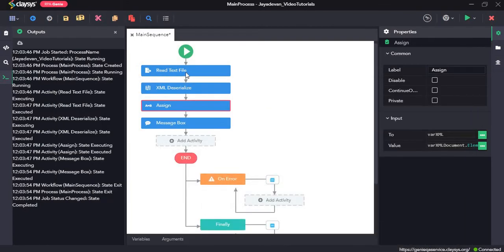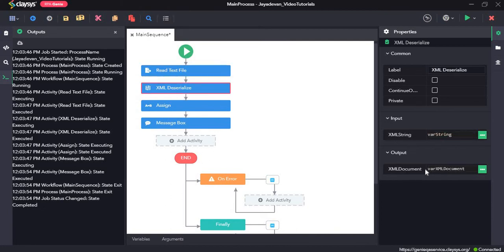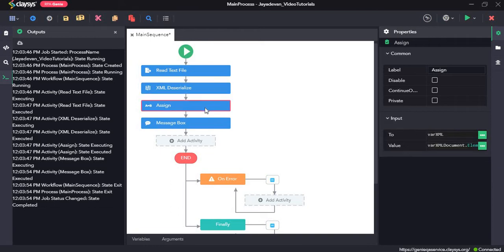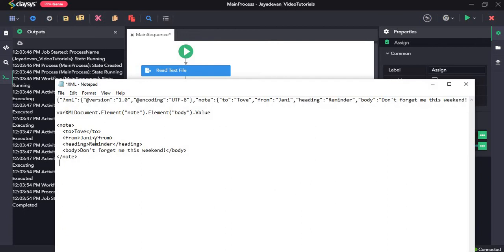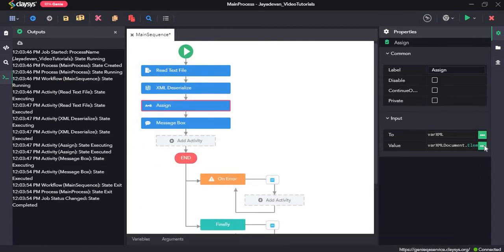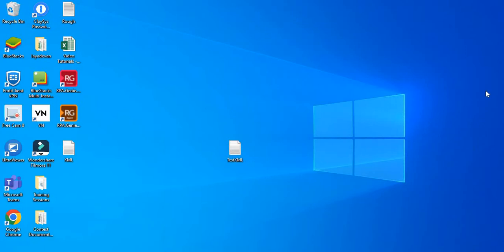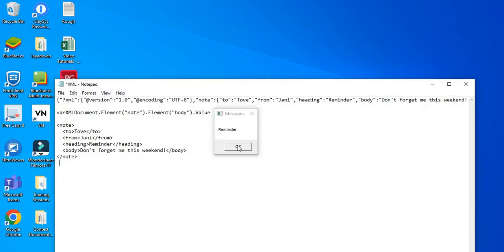So I'll just quickly explain what it did. It first read the XML file in the string format, and it is assigned to var string, which we then converted to an XML document using the XML deserialize activity. So the output will be stored in this variable var XML document, and then we are trying to get each value of what is required. Like first we tried body, now we'll see heading. So here is heading, click on save and let's run the sequence. Here it has returned reminder, since that is the heading of this XML. Now let's click on OK.